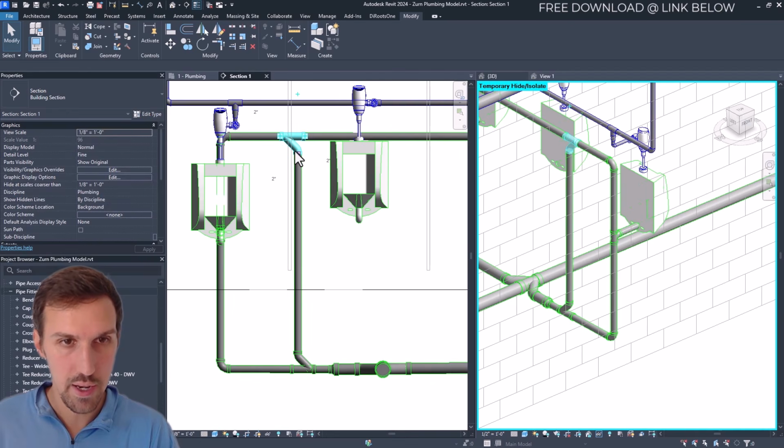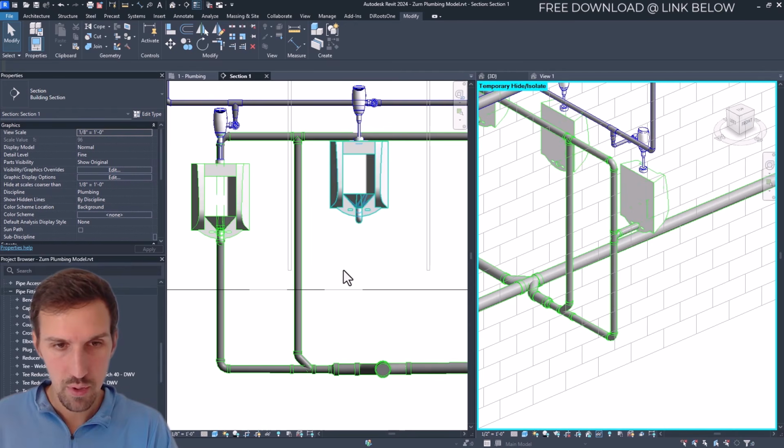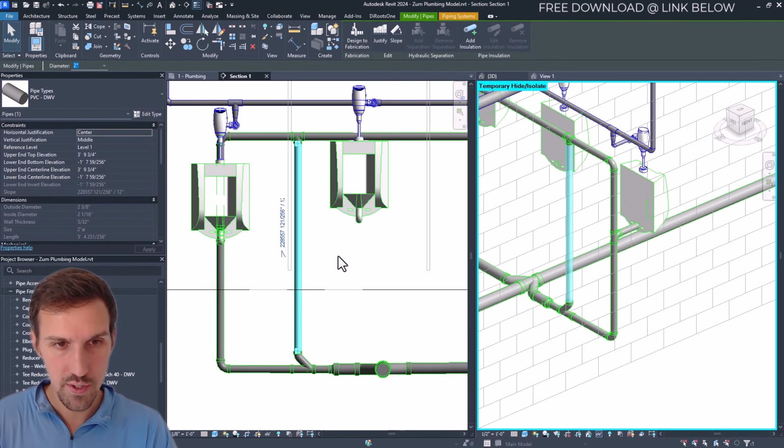Let's see if we can connect these two together. Yep, we were able to do that. And then we can connect this to, or make this our vent T. And that's looking much better. And then we can kind of nudge this over.